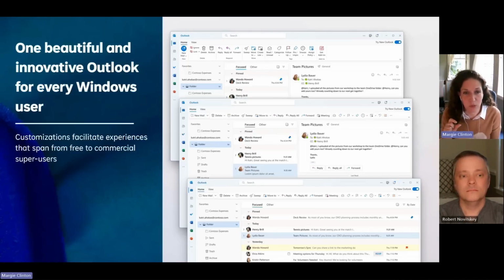We have a more condensed ribbon that you can put more controls on it, as well as illustrations of things like density. So you can have it feel roomier, or it can feel more dense. And so you can get more content onto the screen and more messages visible at the same time. We also have layout options where you can choose to have the reading pane not visible, have it visible, have it down on the bottom or on the right, and many other kinds of those sorts of visual customizations so that you can tune Outlook to work for the way that you work, whether you're somebody who's using Outlook for your personal use all the way up to those super users.